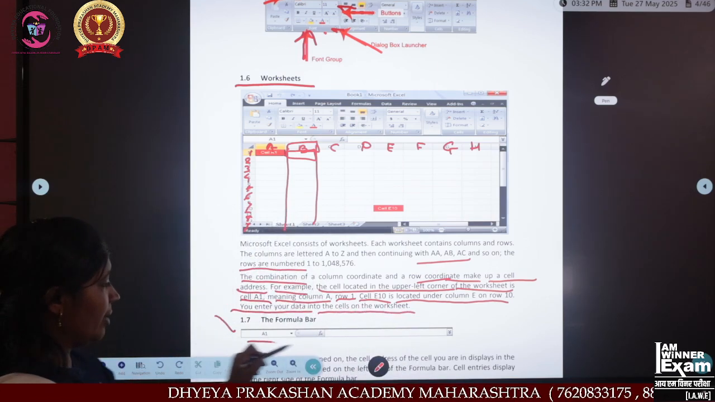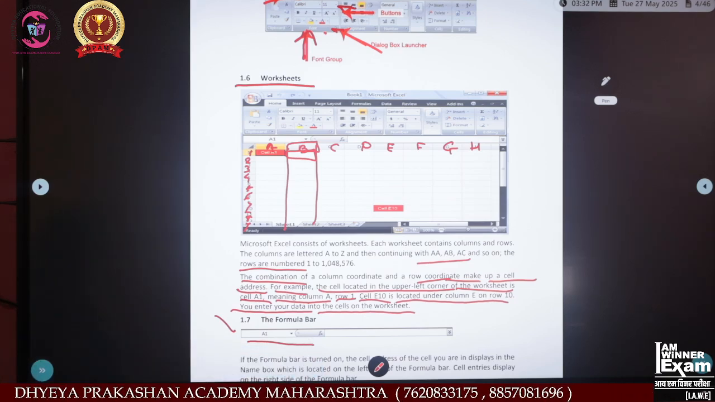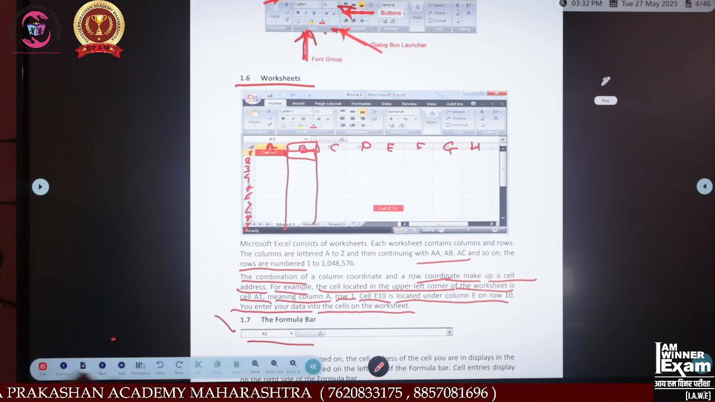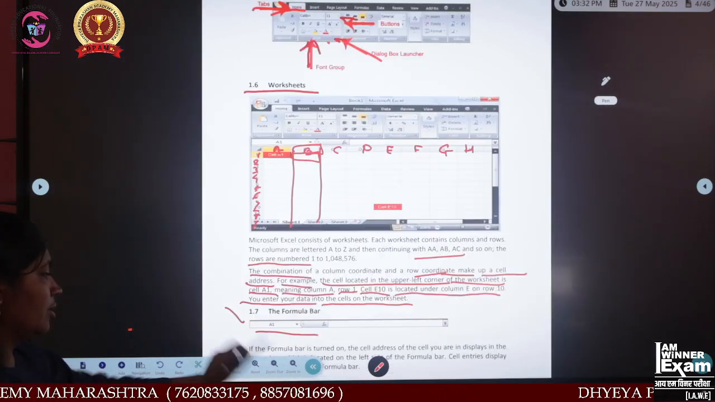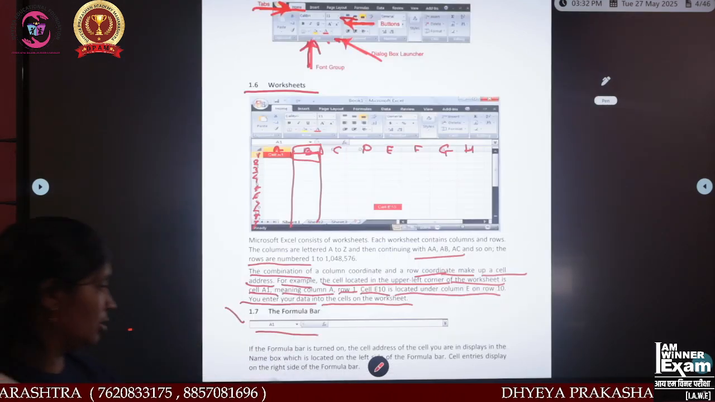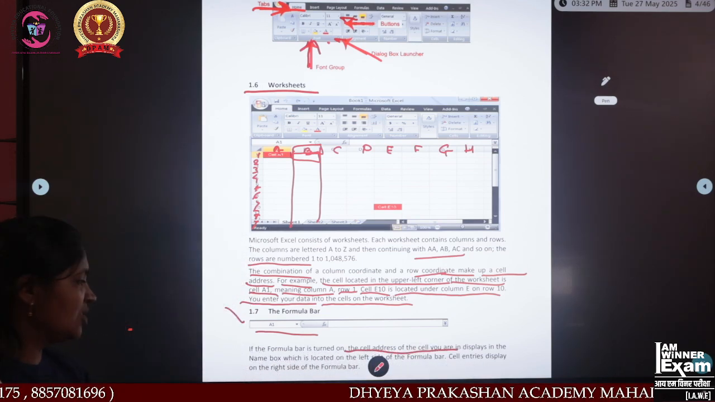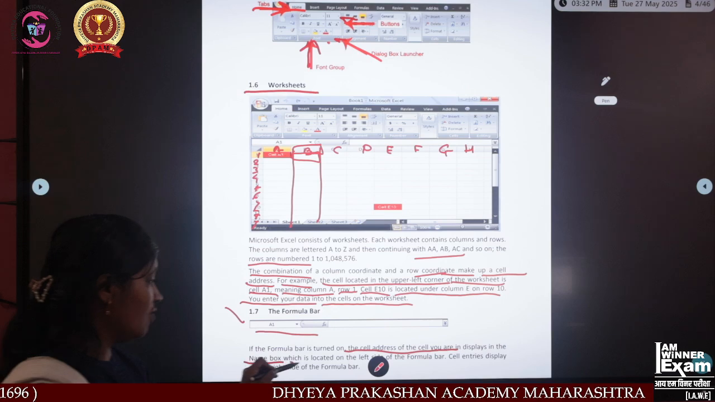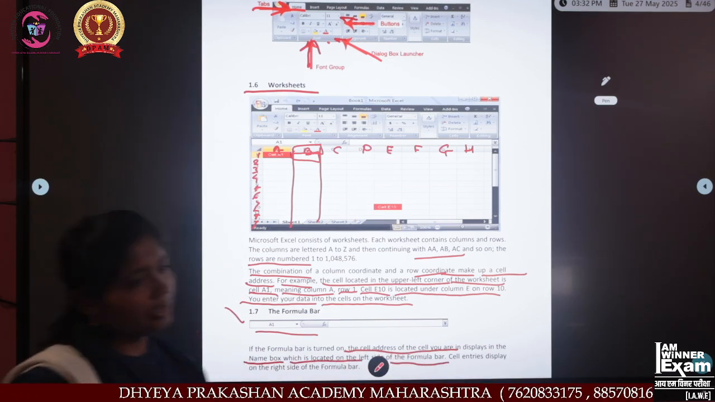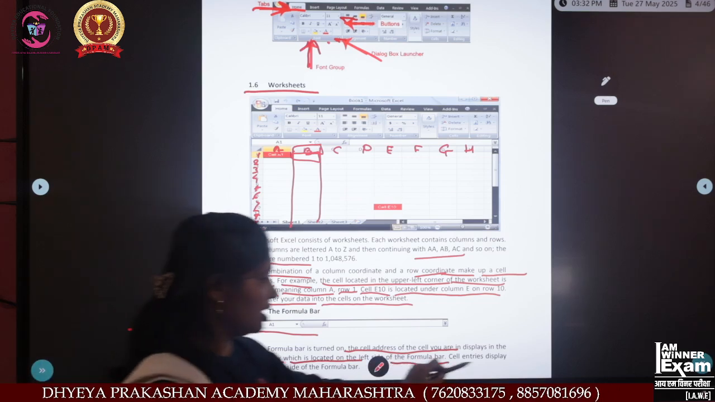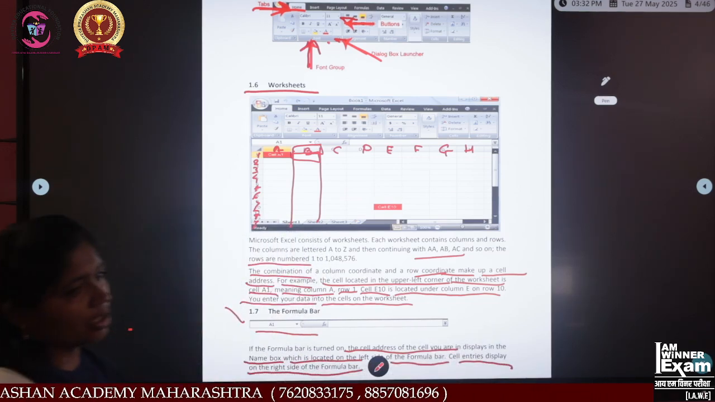First, the formula bar. If the formula bar is turned on, the cell address of the cell you are in displays in the name box, which is located on the left side of the formula bar. Cell entries display on the right side of the formula bar.